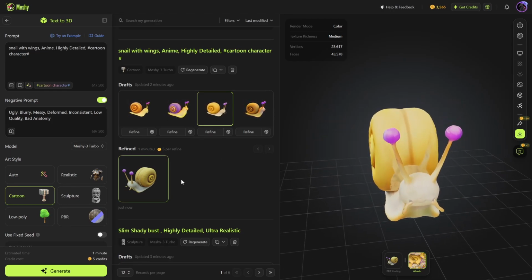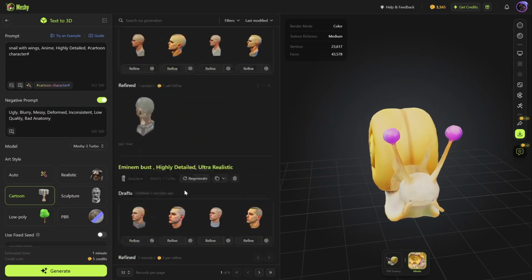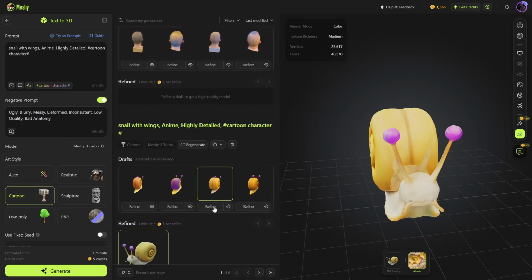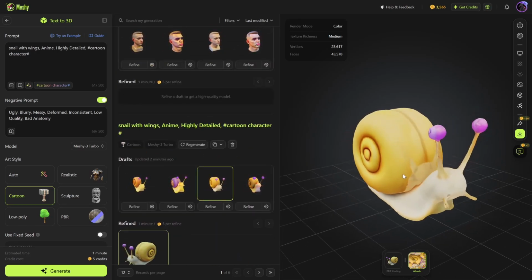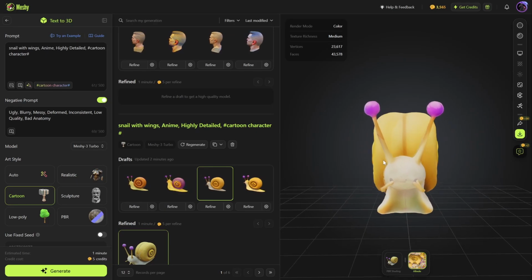Cool. So just want to show you all those three simple models there. We got our Eminem bust, Slim Shady bust, and the snail. It's supposed to have wings, but didn't. Sometimes you can't win them all.